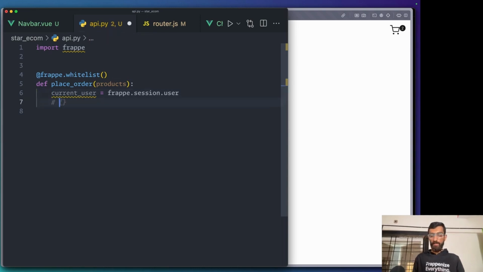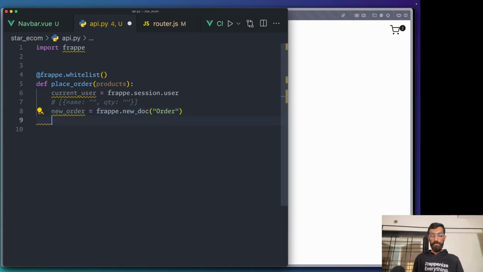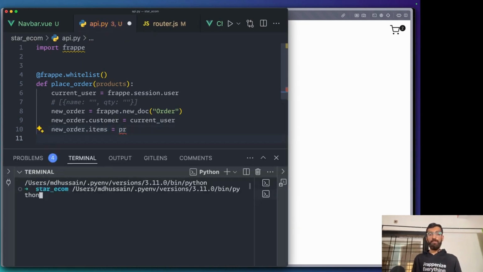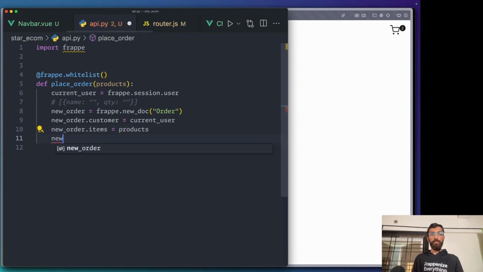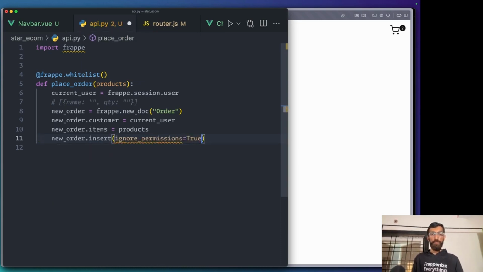So I'm assuming the products look like this. I'll send it from front end because I am the one who is writing the front end as well. So it looks like this. So it can be name, right? What is the name of the product? Which is exactly what we need in the child table as well. So let's create a new order, frappe.new_doc, Order, new_order. We'll say new_order.customer is the current user. Nice. new_order.items equal to this products list that's coming from the front end. new_order.insert. Ignore permissions for now, but you can configure permissions as well. And return this new order.